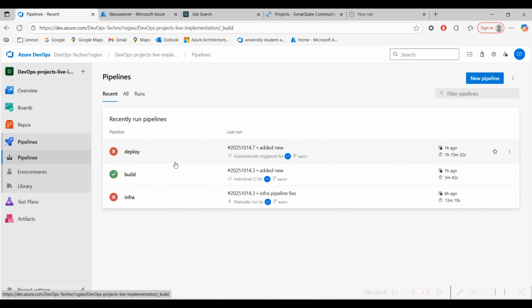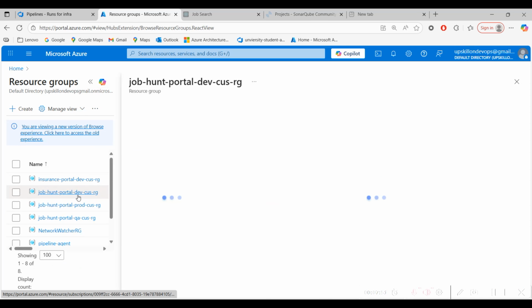So let's go and re-verify. This is my resource group: JobHunt Portal Dev CUS RG, JobHunt Portal Prod CUS RG, JobHunt Portal QA CUS RG. So I have three RGs. Dev and QA are created successfully, and prod is created partially. The only exception is the virtual machine, which is not created; the rest of the things are created. Let's see dev first, just to cross verify all the resources.